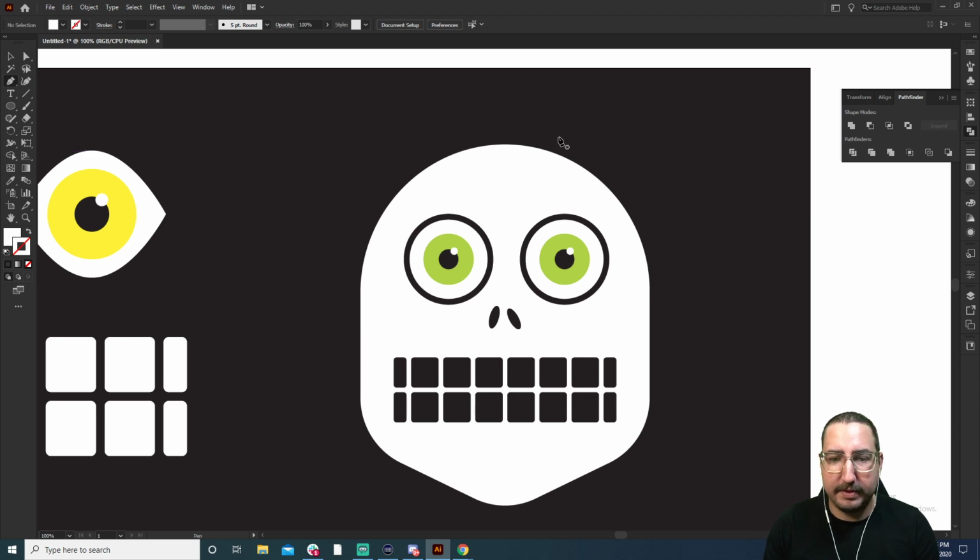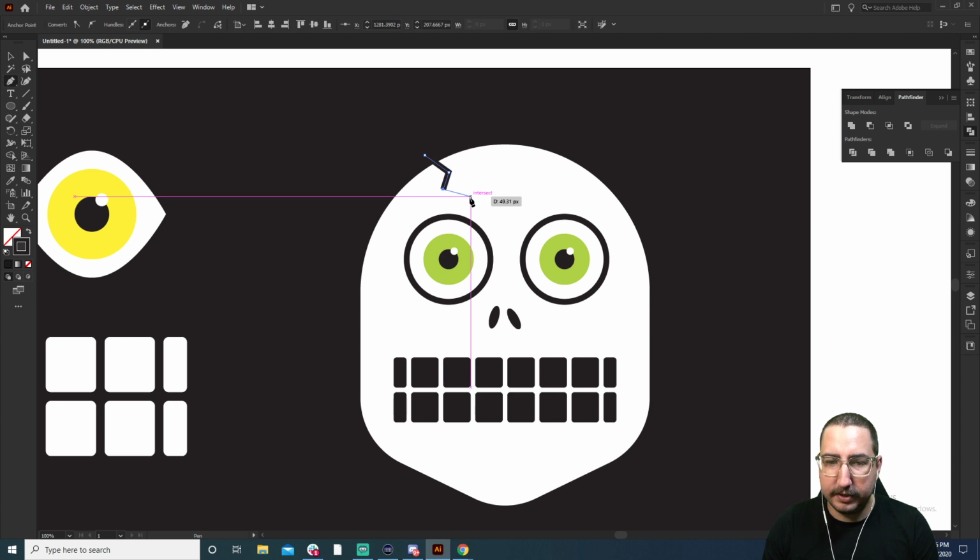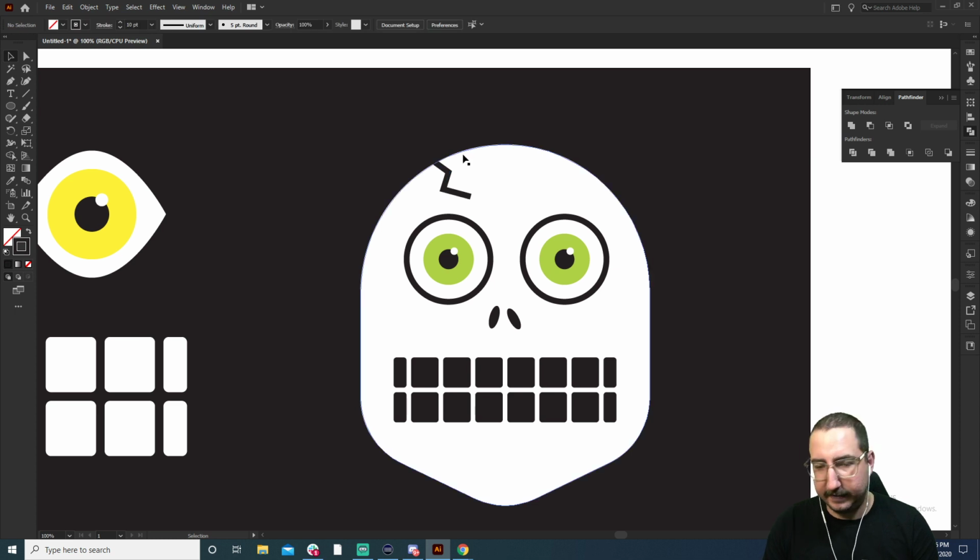So we're going to grab this tool, the pen tool, and we are going to use the eyedropper to grab the thickness of this eye. Now with the pen tool, which is P, I'm going to come in here and draw a little bit and hit enter, and that will lock in that path.